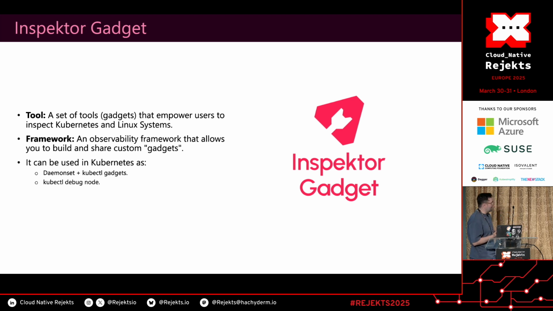Finally, the last tool I'm going to talk about is Inspector Gadget. It is a set of tools that empower users to inspect a Kubernetes and Linux system. It is also a framework that allows you to build and share custom gadgets. It can be used in Kubernetes as a Kubernetes DaemonSet or using kubectl debug node.